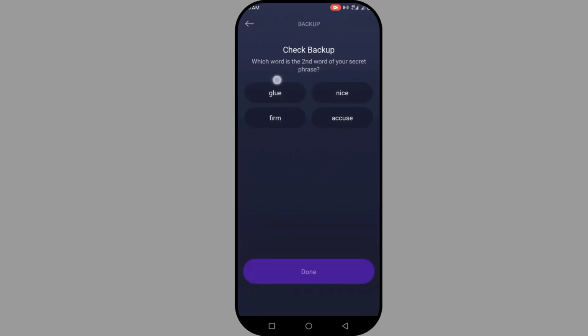After you click on done, now you have to do all these steps. Once you do it, click on done. I'm not going to do all this for now, but you can just do it. Once you do it, click on done, and you will get your secret code phrase very easily.